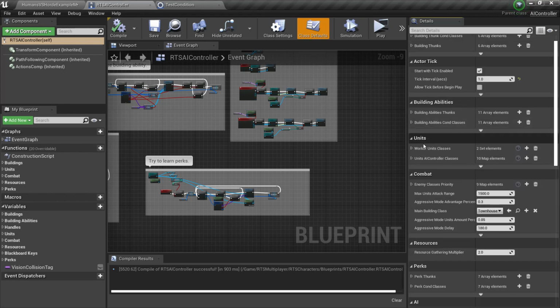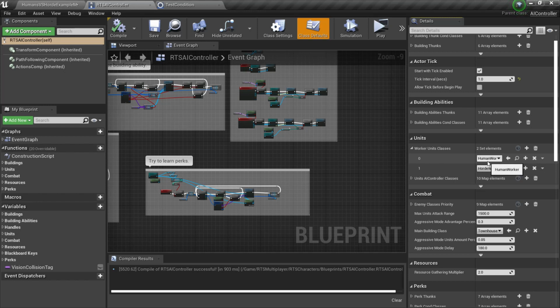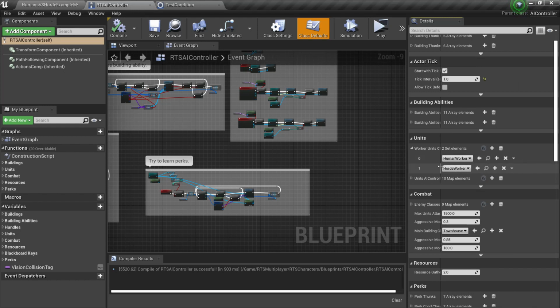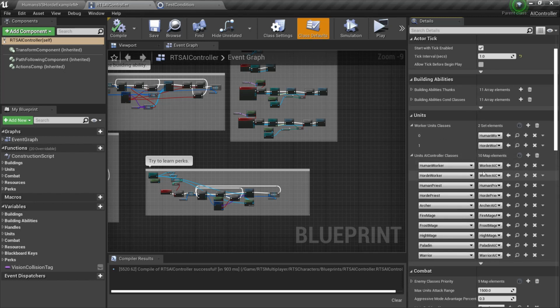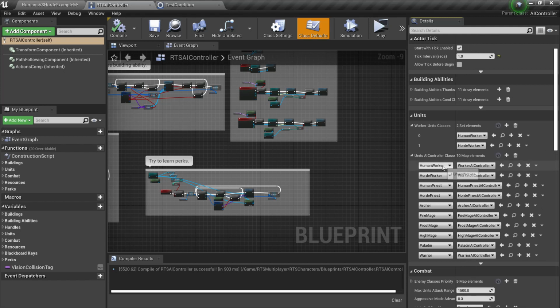Next settings are located under the Units tab. There is worker unit classes, where you should specify your worker classes, which are human and horde worker by default. There is also the Units AI controller classes map, where you should specify the AI unit controller for every unit class. They will be used for recruiting.